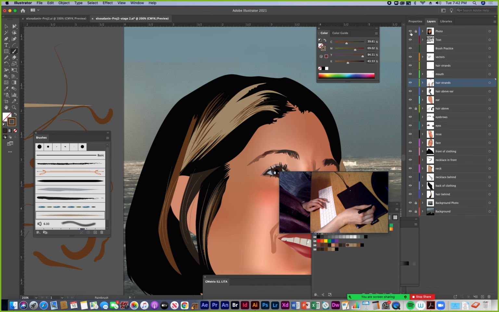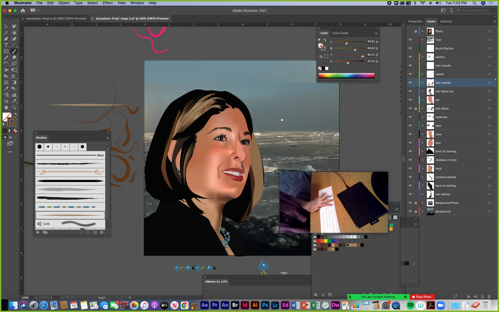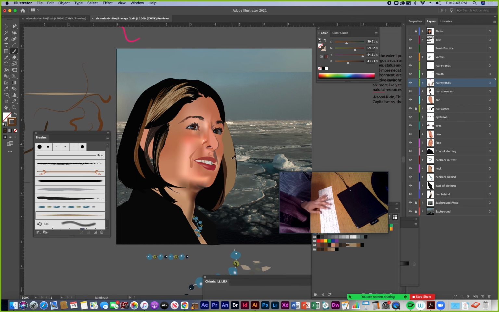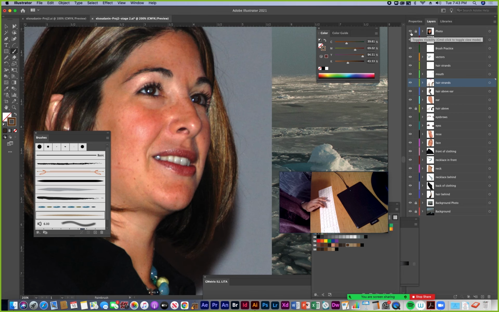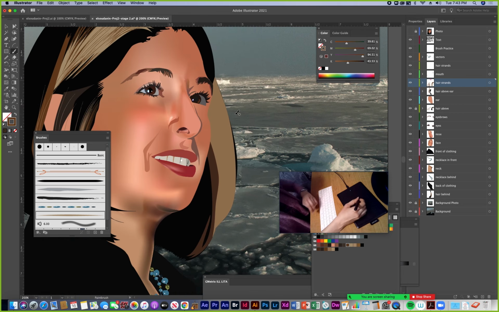Choose a color, be on the right layer, on the hair strands layer, and then I can draw in some hair strands here, but it might look better to use a blend. Or not. Okay, so that's starting to look more natural. She needs some more natural hairs down here too. So always consult the photo, and then I can draw hair strands.